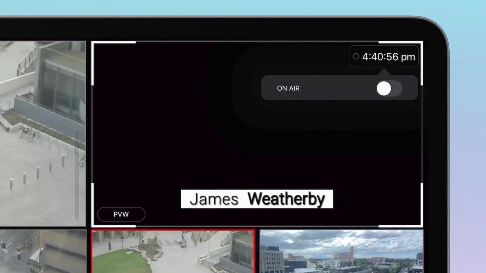This is a kill switch for the program. Have this on to send to your streaming outputs. Turn it off to kill the feed.